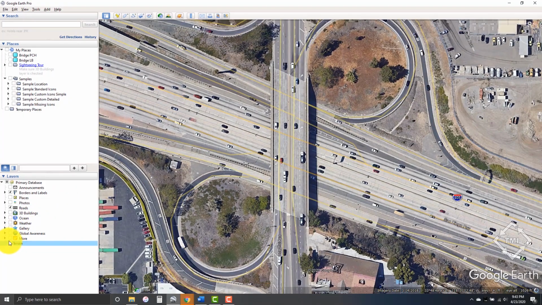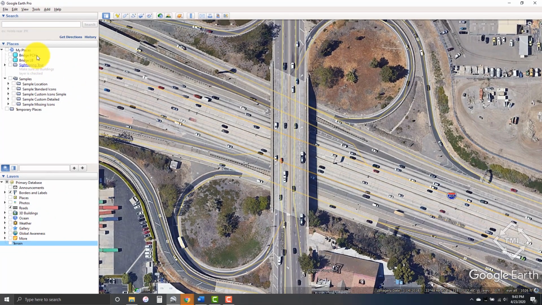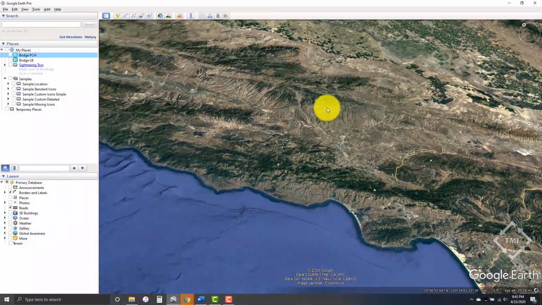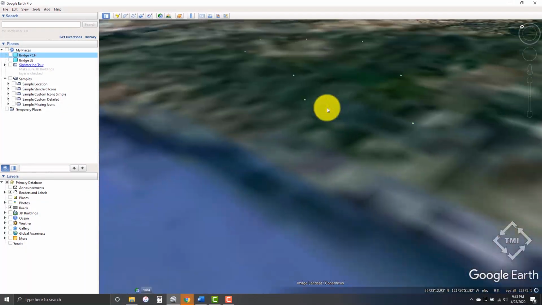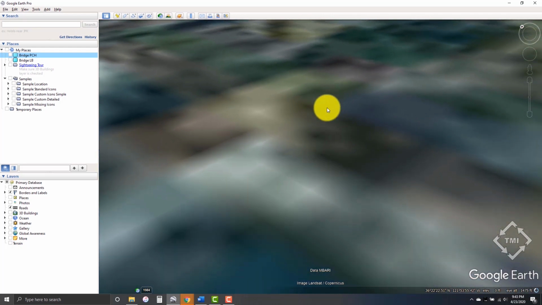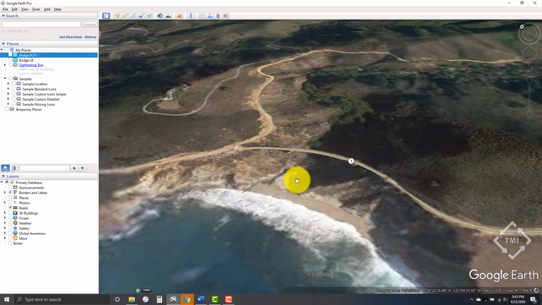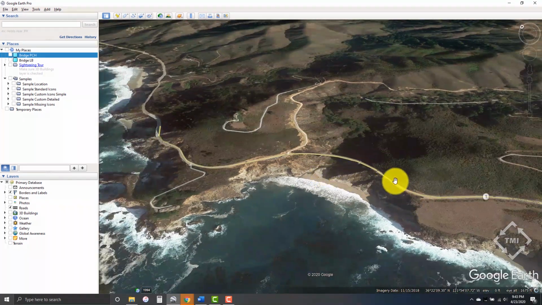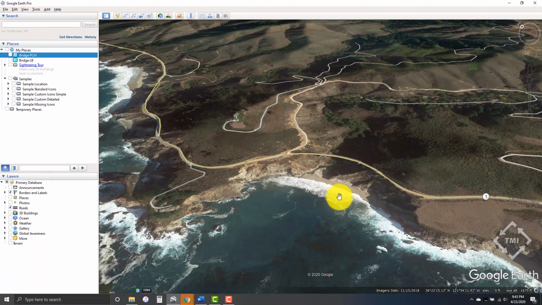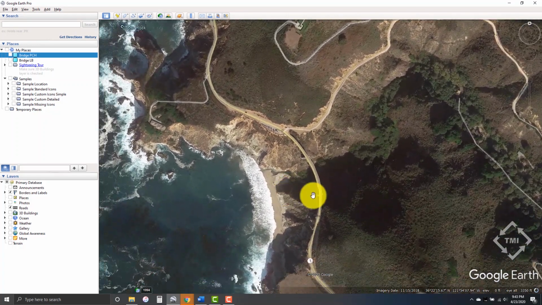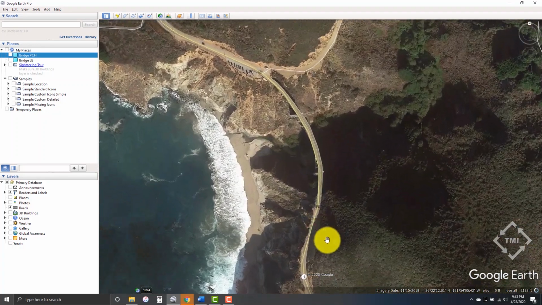Now, my other example is this bridge up here on PCH. So we can fly up here real quick. Again, right now I have terrain and 3D buildings turned off. So you can see Highway 1 here. It's all flat from our current perspective. If I use again the R key, I'm looking straight down with north straight up, I can see the geometry of how this roadway is curving.